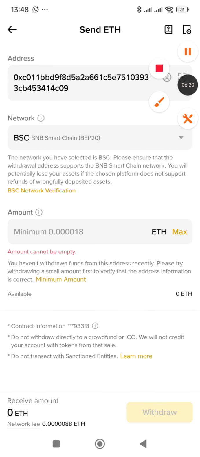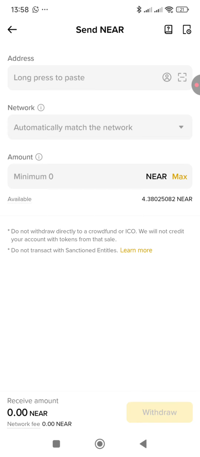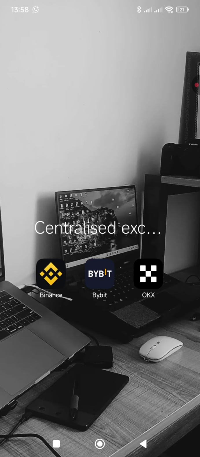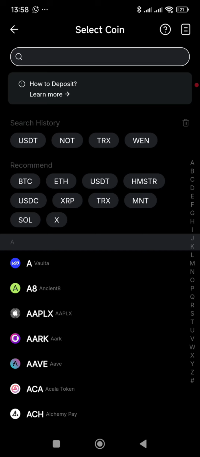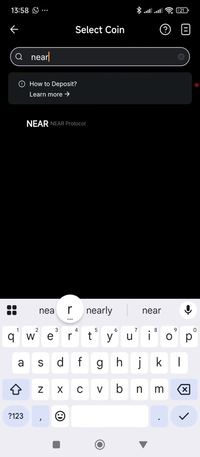So let's look at another example. In this example, we are going to use NEAR, that's the NEAR Protocol. So I'll click on NEAR. Then the same information will come here. So I'll now go to the exchange I want to transfer NEAR to. So I'll open Bybit again, and I'll type the name of the coin I'm transferring from Binance to Bybit. So the coin is NEAR. So I'll type NEAR. You can see NEAR Protocol is showing. Then I'll click on NEAR Protocol.